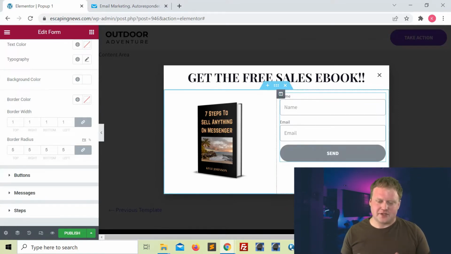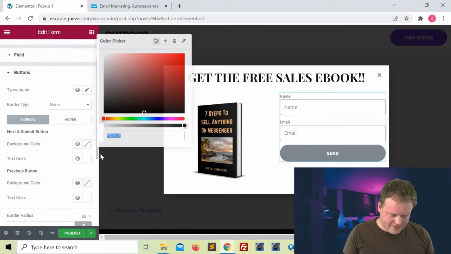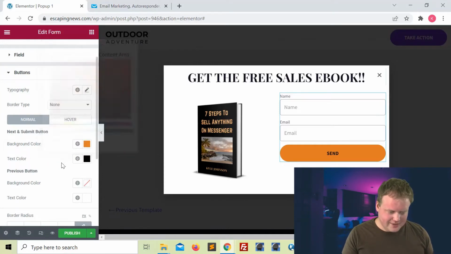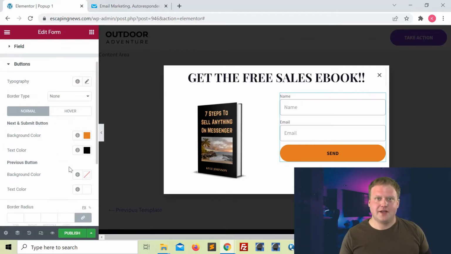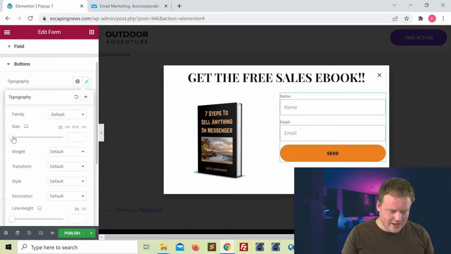And then for the button, I'm going to just give it a slight border radius and give it an orange background with black text. So I'm going to come down here to buttons, click on this, and then for the background color, I'm going to just select an orangish color. And then for the text color, I'm going to just click this and drag it to black like that. And then I want to change the typography to make the text a little bit bigger. So I'm going to click typography, the little pencil icon, and I'm going to adjust the size of the text.